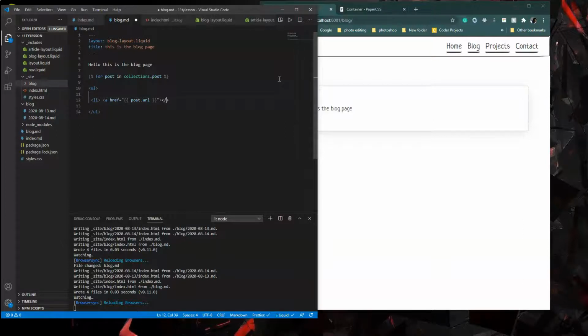And then we're going to close that A tag. And then we're going to have a dash and then double curly braces post.date, because we want the date of the post. And oh, I forgot, inside this we actually want to have the double curly braces, and we want to have post.data.title. And we want to format this post date.